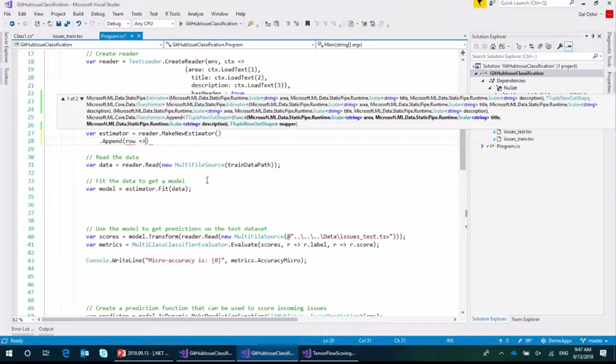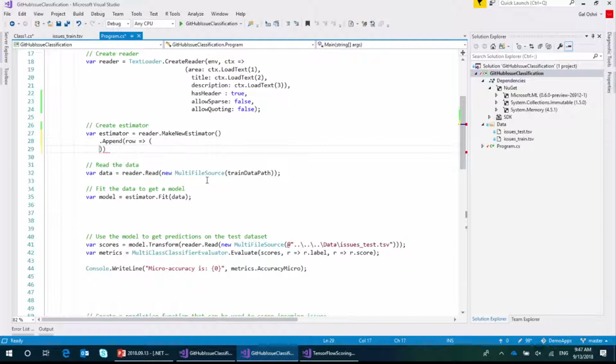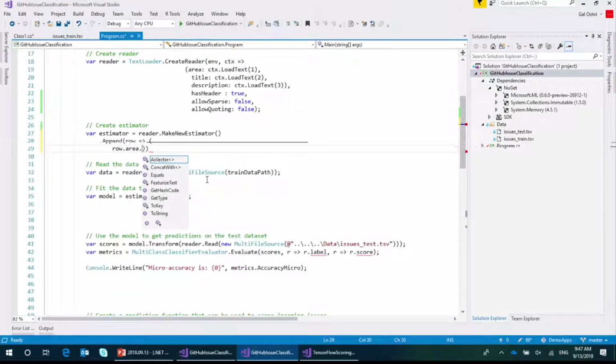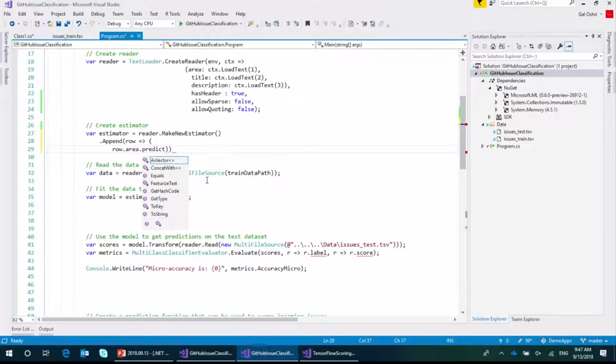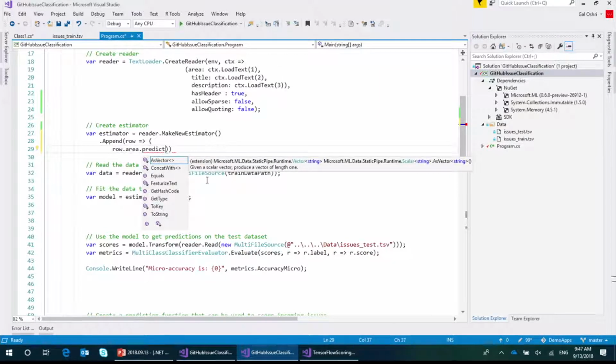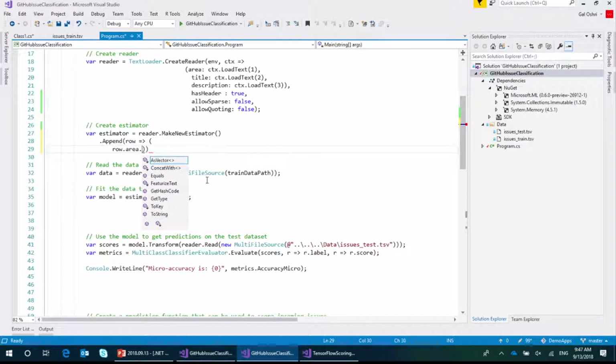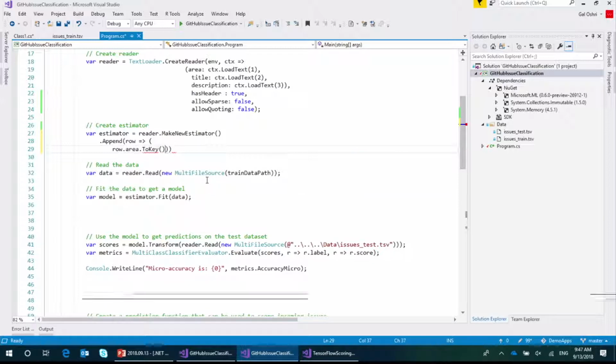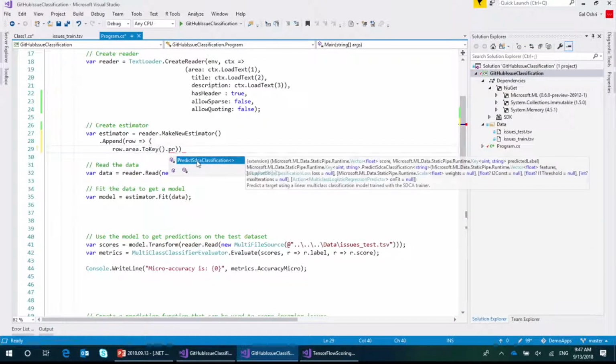So what I'm going to do is, first of all, do the same featureization that we did before, where we have to turn everything into numbers. If I just took the area and tried to do something like predict, I see that I have nothing available because it's the wrong type. It's a string. So what I can do is turn it into a key, and then I see that I have predict SDCA classification available, which is the linear learner.